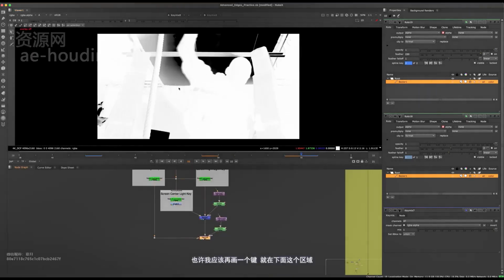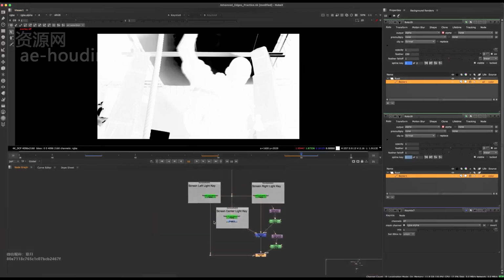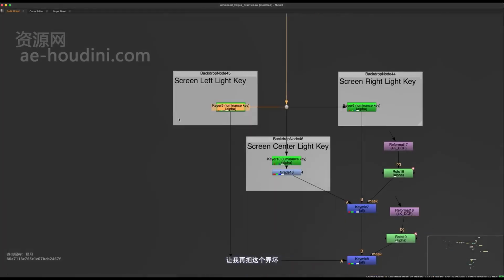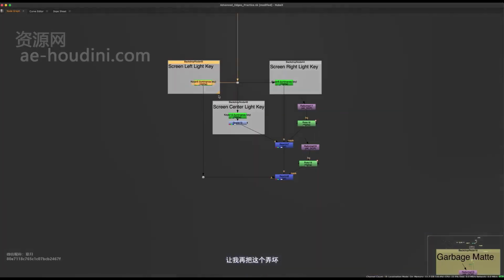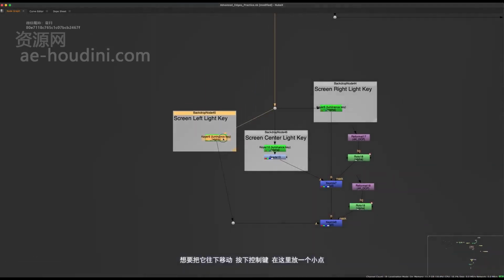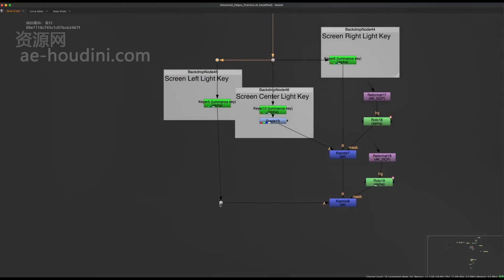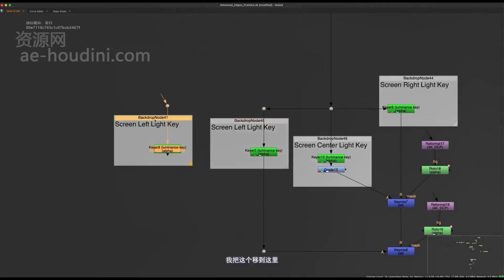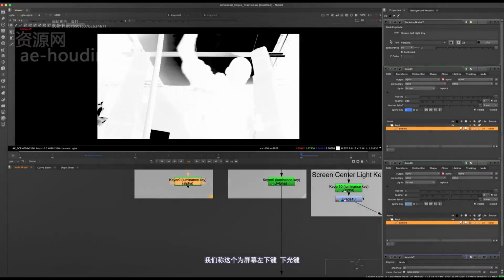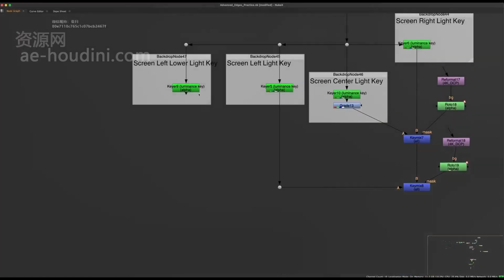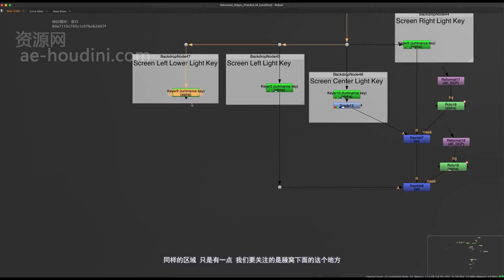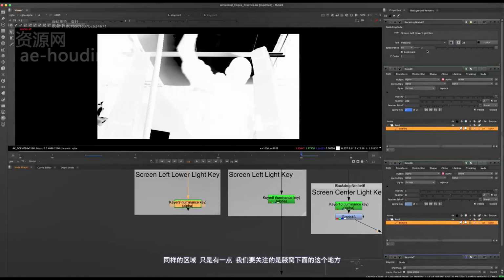Maybe I'll do one more key just down in this lower area. So let me just break this again. I'm going to move this down and put a little dot here by pressing Control. And I'll move this over. And we'll put this here, and we'll call this one screen left lower light key. So same area, it's just a little bit, we're gonna focus on this lower, underneath the armpit sort of thing.